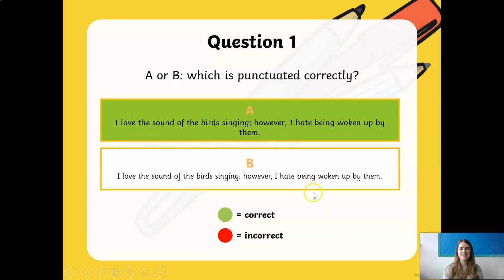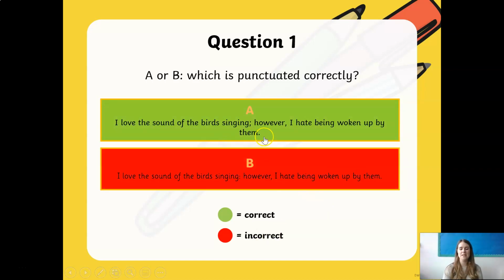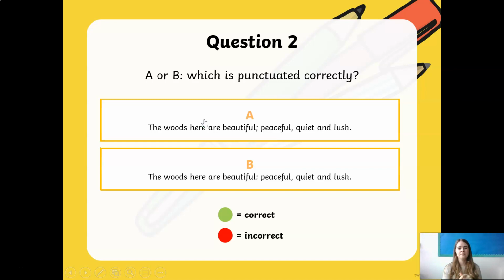Okay, it is indeed A. Okay, A is correct because we've talked about loving the sound of the birds. Okay, but now we're going to give a contrasting idea. So we're linking these two sentences closely together because we're still talking about the birds, but this time we hate being woken up by them, and that 'them' is that link back to the birds. That's the link between the two clauses. Okay, what about this one?